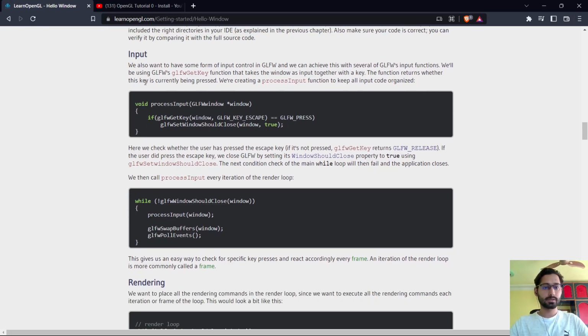Now the interesting part. We also want to have some form of input control in GLFW, and we can achieve this with several of GLFW's input functions. We'll be using GLFW's glfwGetKey function. It takes the window as input together with a key, and returns whether this key is currently being pressed. We're creating a processInput function to keep all input code organized.